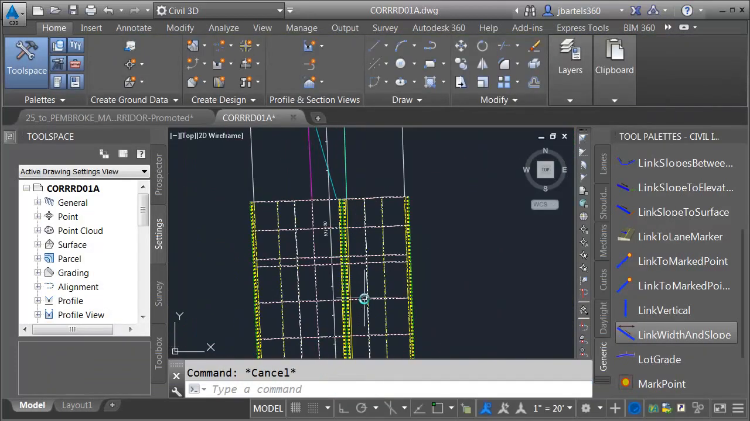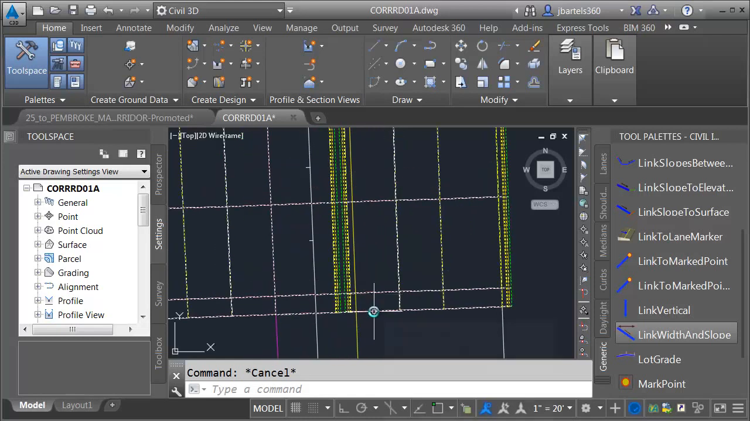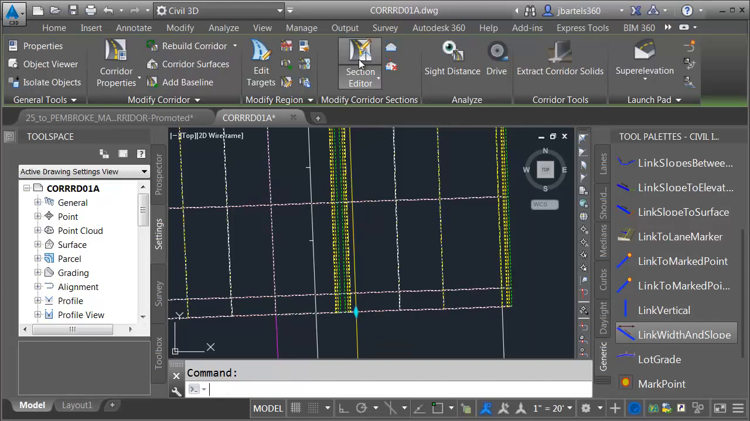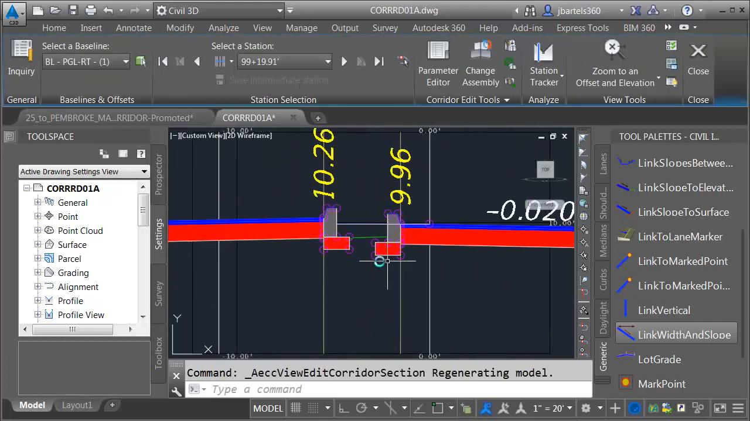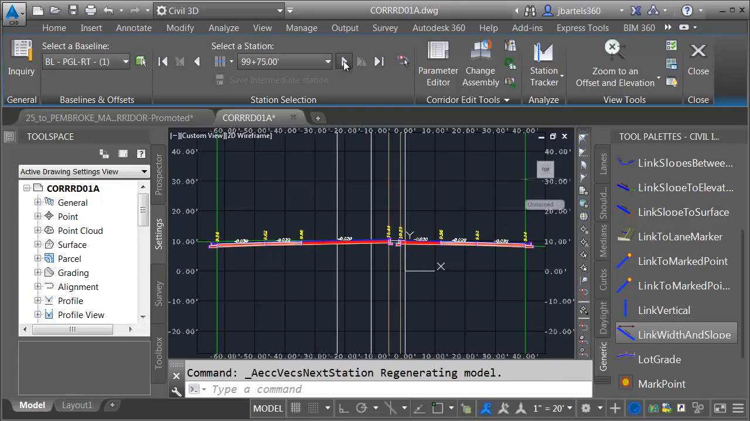There we go. That looks really good. Just for a second, let's take a look at this in the section editor. I'm going to select the corridor. I'll click section editor. We can see this. We can click to walk through the various stations.